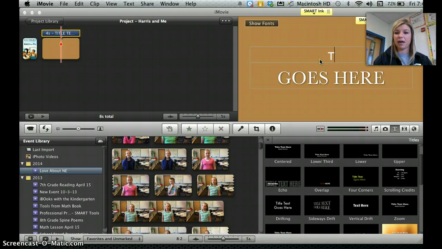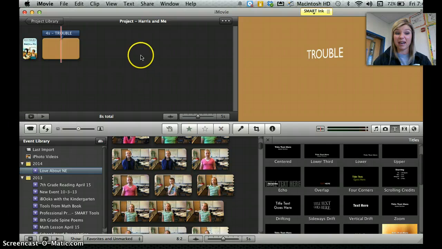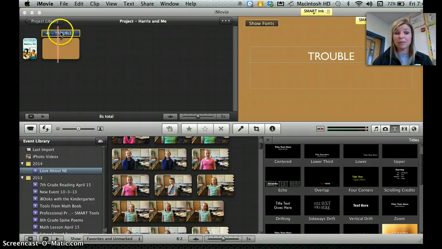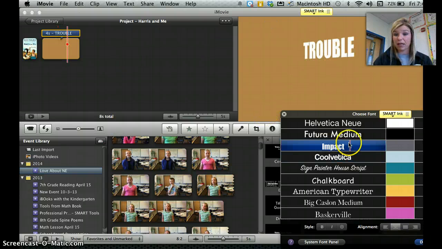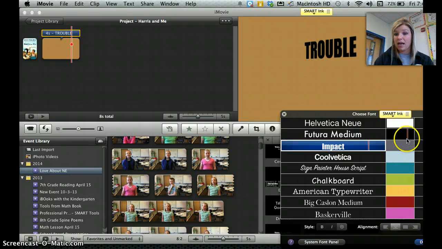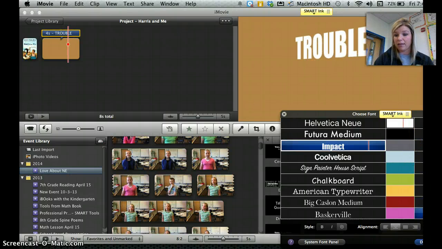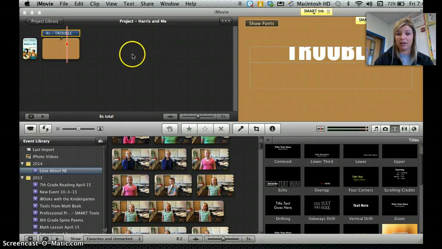And the first in mine, I'm just going to write trouble. And in my storyboard, this is already done. Now, you notice that trouble popped up over here. That's my text. So I can change the font by clicking on it, and then I can go through. Maybe I think Impact is the one that I want. And I liked the white font, and I want it to be bigger. So I'm going to make it 9, and then click done.